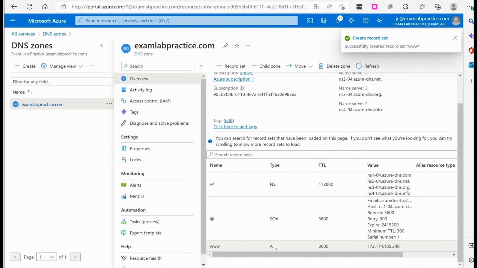this record is created, and if I really did, now I didn't point my GoDaddy exam lab practice name here, but if I did do that, then you would be able to type www.examlabpractice.com and it would refer to this address. Now granted, I would need to set up a web server and all that on that VM, which I'm not doing in this video, but at that point, that address would be accessible from the internet.